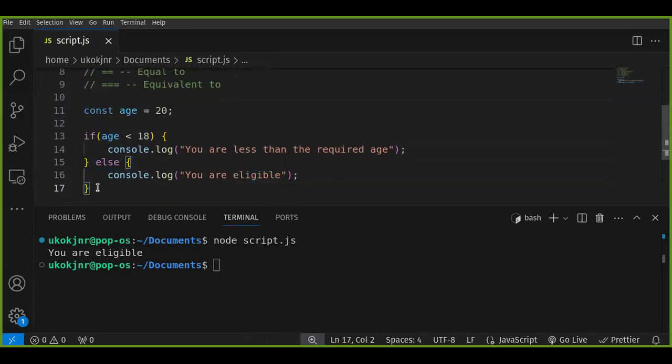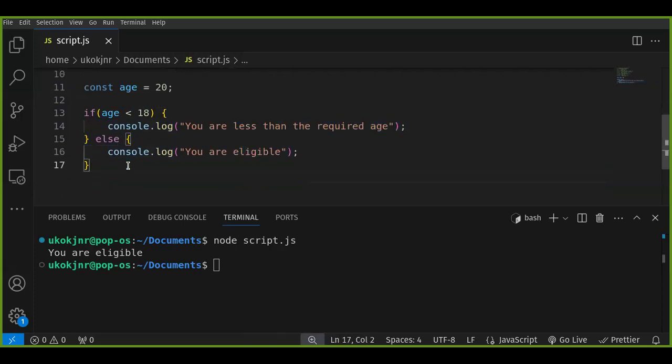The way these brackets or these curly braces are used is to demarcate code blocks. So this is a code block. This is another code block. This is a code block also. Okay, so you see, that's how that works.